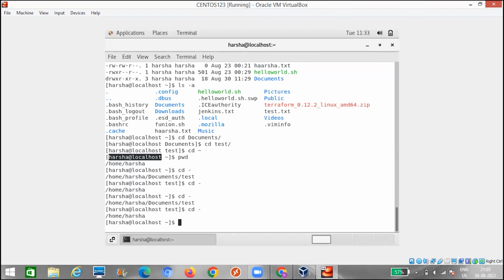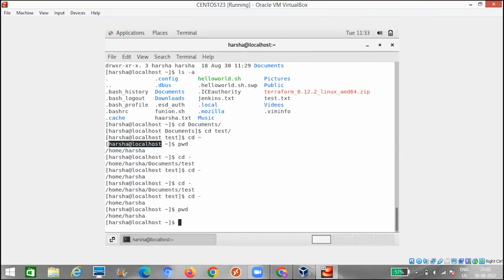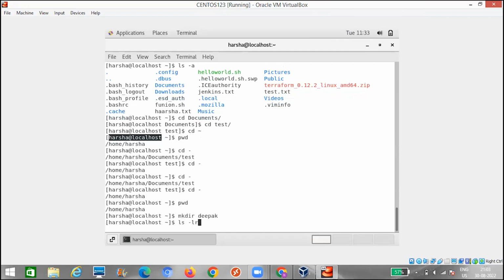Apart from that, we learned one more command, pwd. It will show you the present working directory that you have logged in. One more command that you have learned is for creating a directory, mkdir. Using this mkdir, we can create a folder, mkdir Deepak. It will create a folder named Deepak.